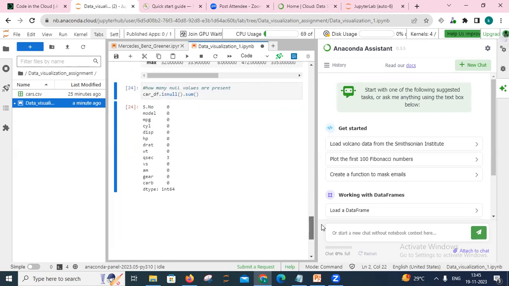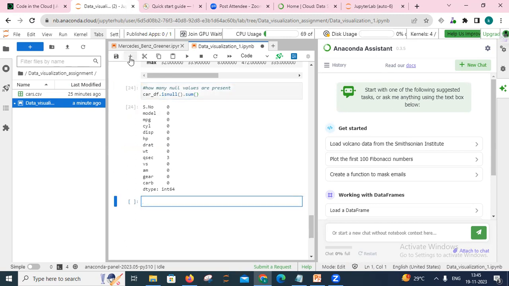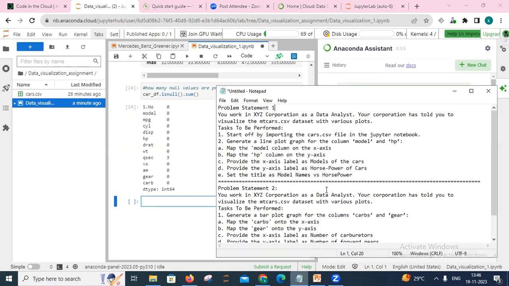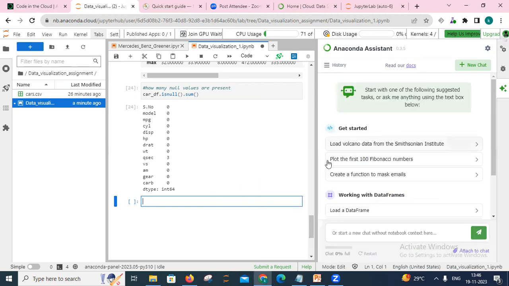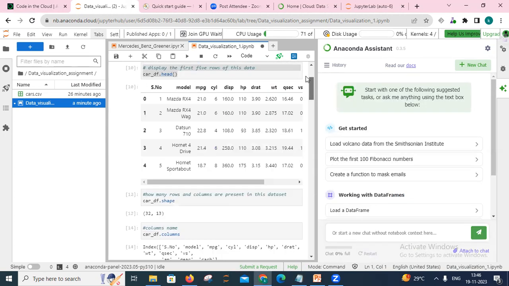Now, as of now, we have seen all the basic things, right? Next, what I have to do: first, how much have we done? Start off by incorporating car.csv, and generate a line plot graph for the columns model and HP. So I have done this, and also the rest of the things that are not added in the problem statement, I also did these. So that will help you.